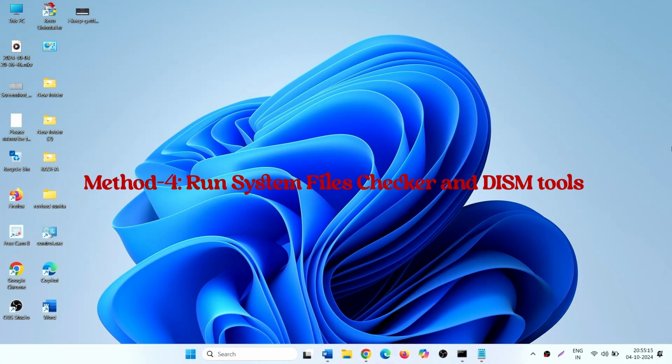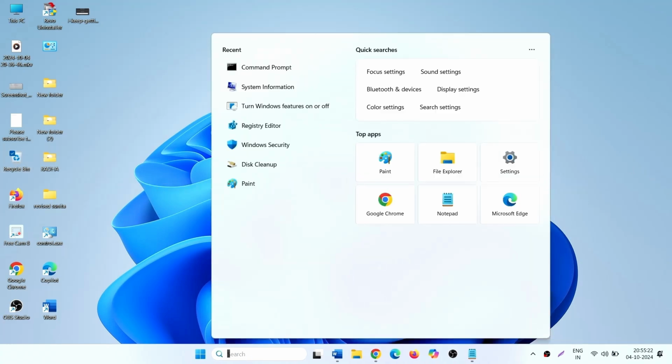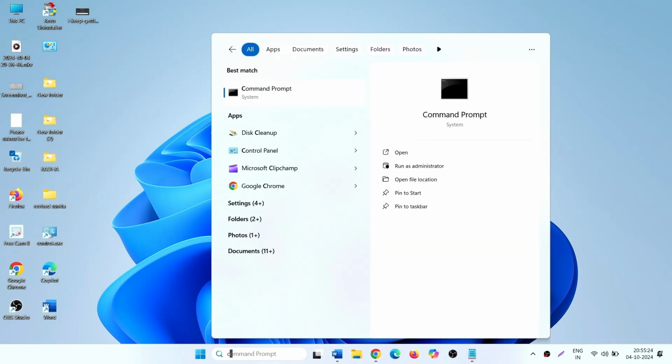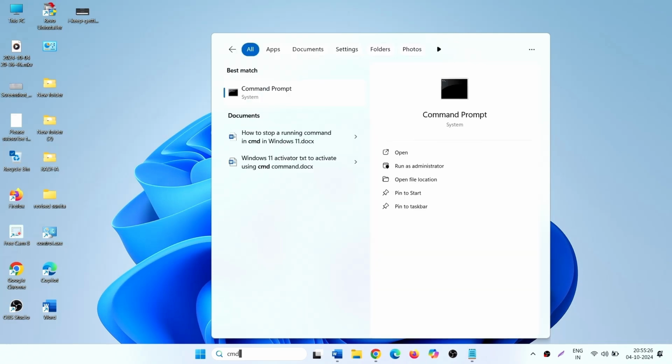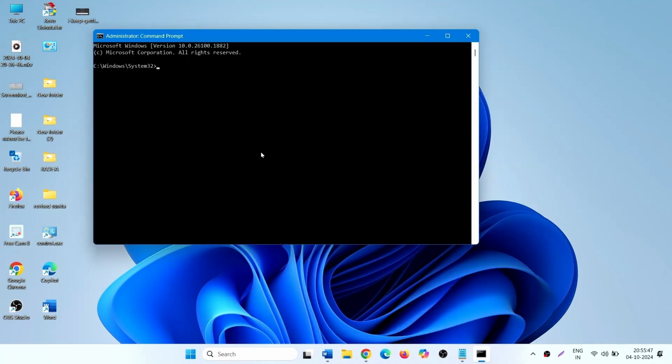Run System Files Checker and DISM tools. Again open CMD as administrator. Type System Files Checker command. sfc /scannow.